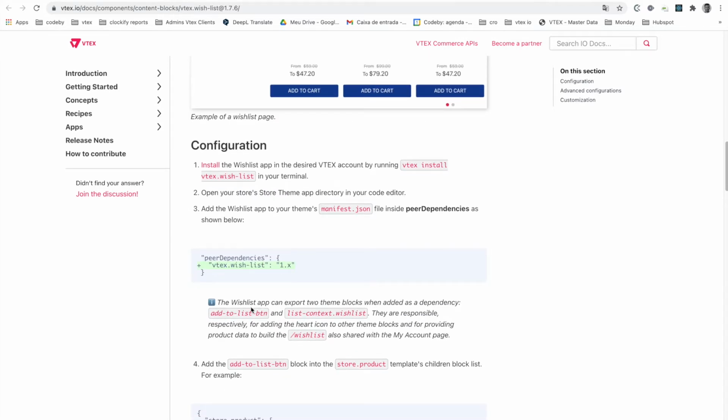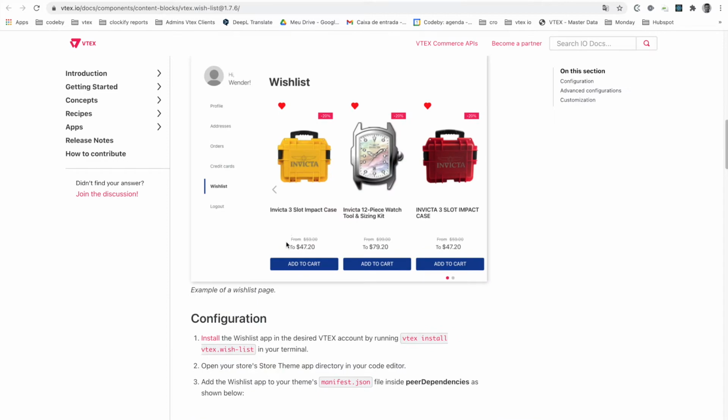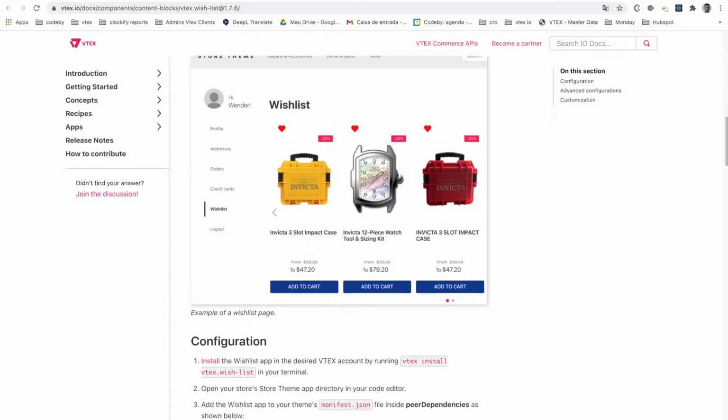But Vtex provides out of the box this add to list button. That's actually this heart that we're gonna use. And we want to add that to our website here.